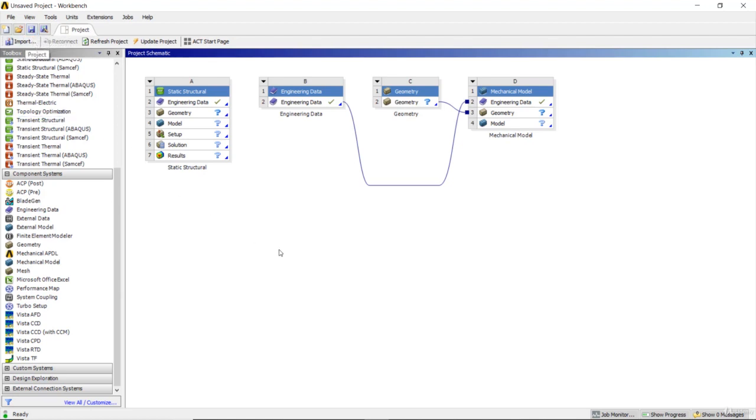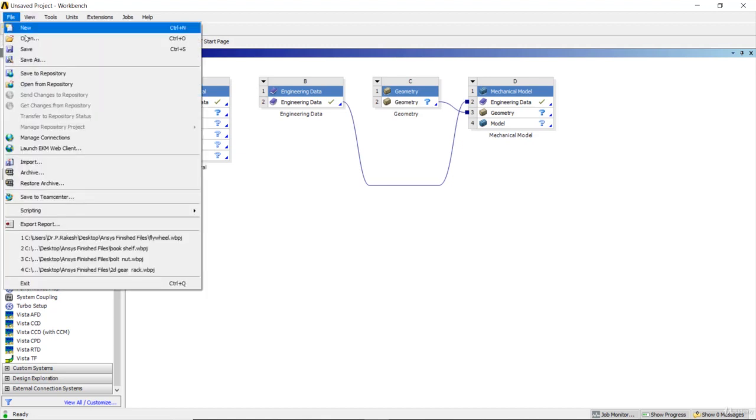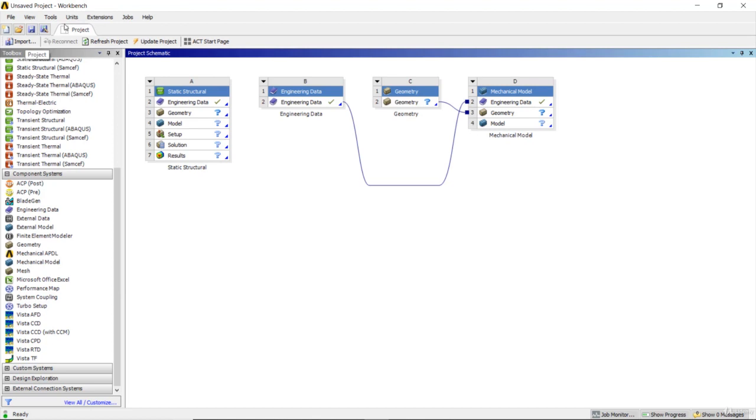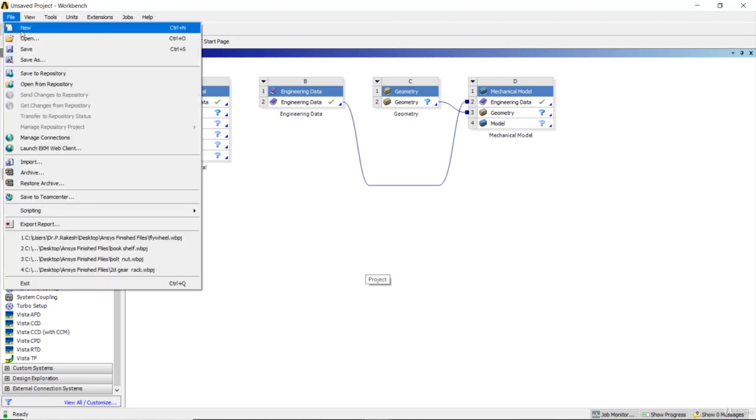If you want to save the already saved project with another name, you can use the Save As option, which you can access from File, Save As, or you can also access it from this particular toolbar. Coming to this, I'm going to go to File and press Save.